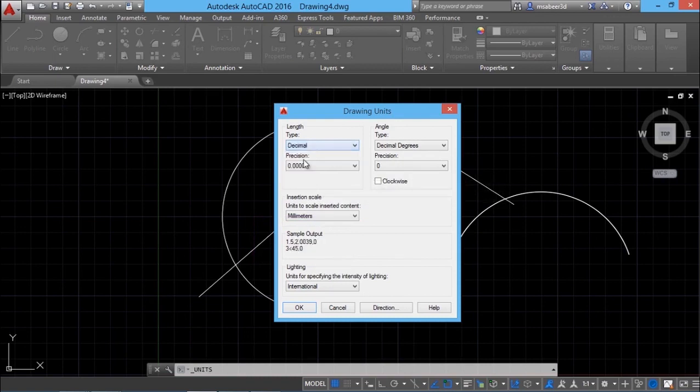Let's select decimal, because decimal is basically meant for metric and which is commonly used in India. Next, we have to set the number of decimal places. You can go up to 8 from 1 decimal. I'll set, say, 2 decimal places.